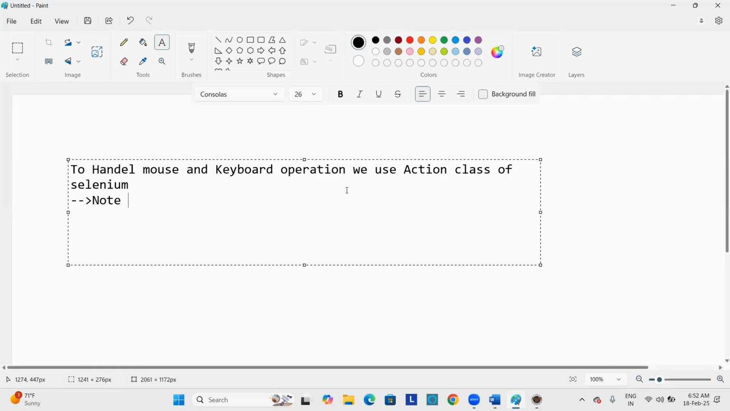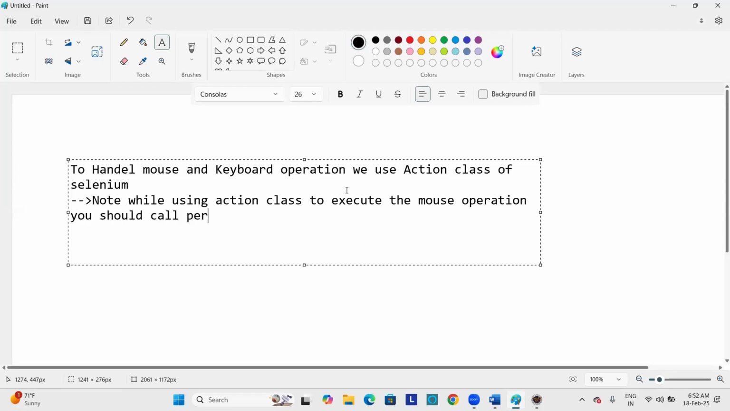Do remember one thing, note: while using Actions class mouse operation, you should call the perform method.